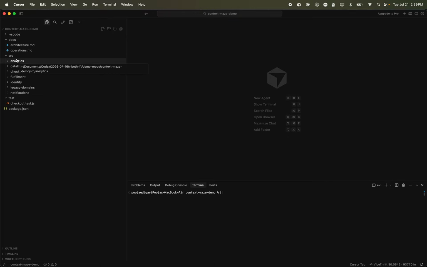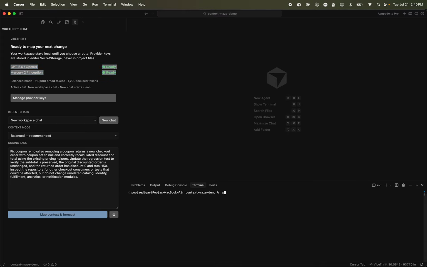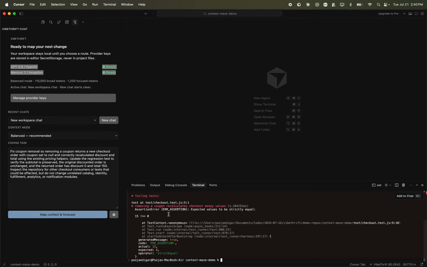For this specific demo, I've used this demo repository, or demo code base, which contains a small coupon removal bug surrounded by dozens of unrelated legacy modules and documentation. In a conventional AI coding workflow, all of that can add noise to the model context, which increases cost and latency. So let's try to resolve that coupon removal bug. Before that, let's see if we have a failing test. As you can see, we have a failing test for removing a coupon. So let's try to fix that.